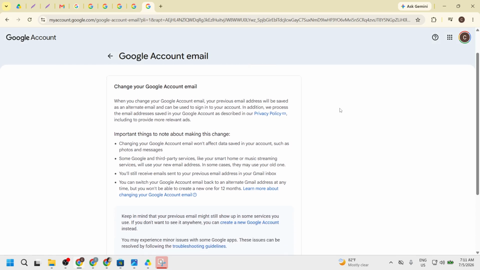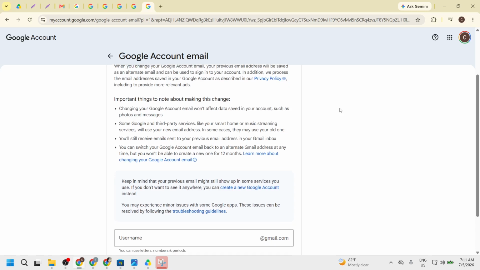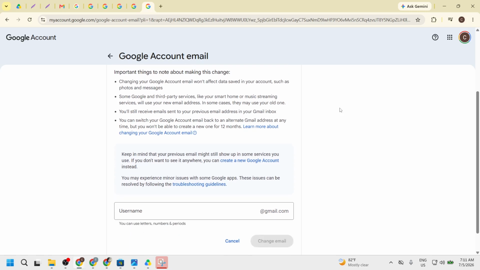At this point, you may be prompted to re-enter your password for security validation. This is a standard procedure designed to protect your account from unauthorized changes. It may seem like an extra step, but it's essential for securing your personal information. Follow the prompt and enter your password as required.